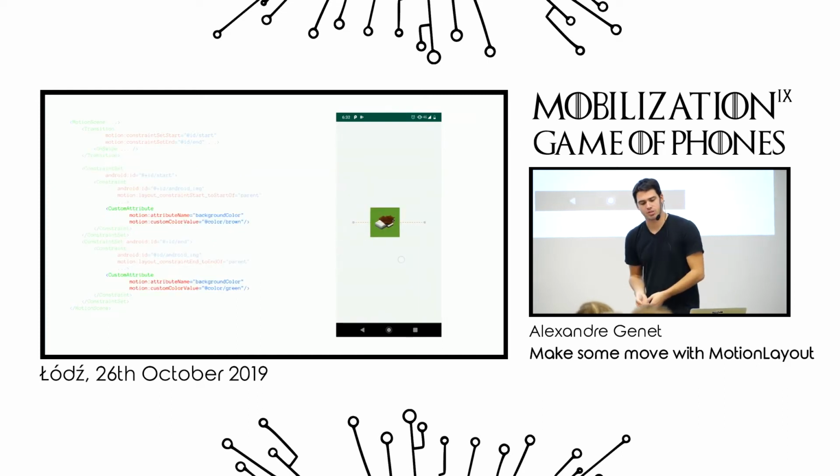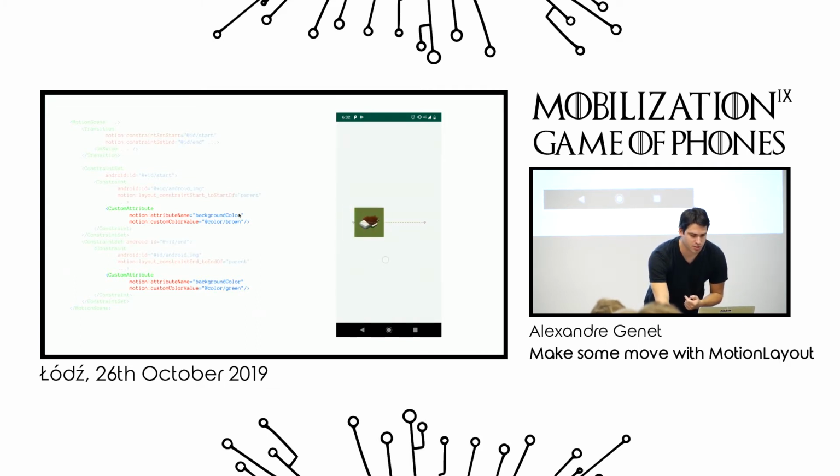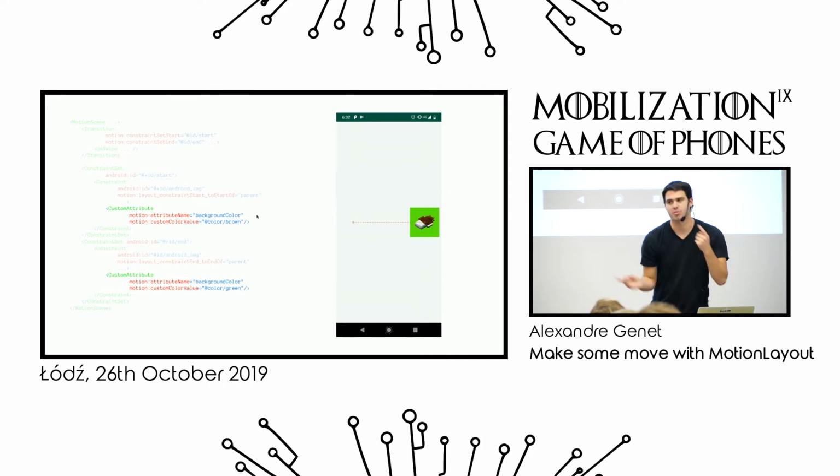Yeah, so many things coming in. I can actually refer to the background color attribute of the image. So the thing you see here is the attribute of the image view that I'm moving. I'm going from brown to green. So you can play with the component itself, not only its constraints.